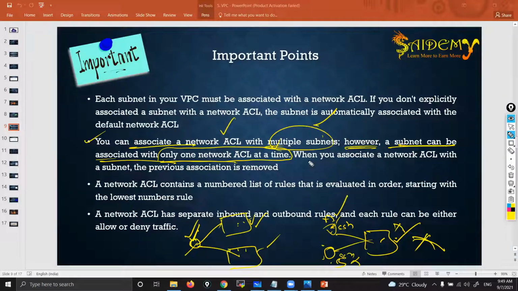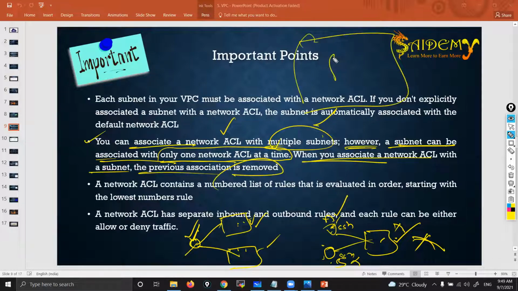That's why, when you associate a NACL with a subnet, the previous association will be removed. That's what actually happened. When we created two subnets, both got connected to the default NACL. But later we created a custom NACL and attached it to public. So the rule is going against it: one subnet is having two NACLs, which one to listen to? That's why the default one got disconnected automatically.